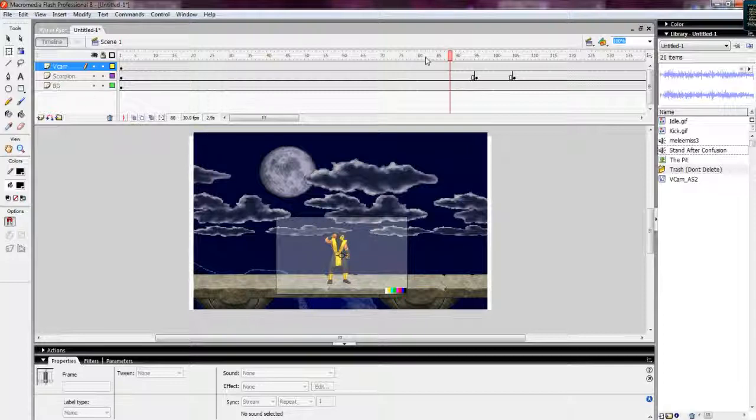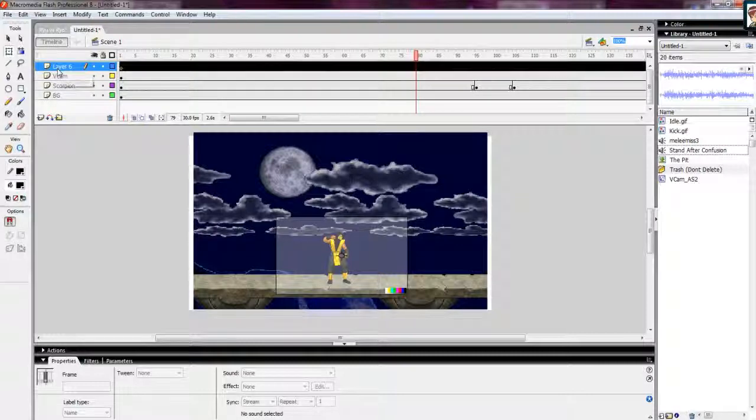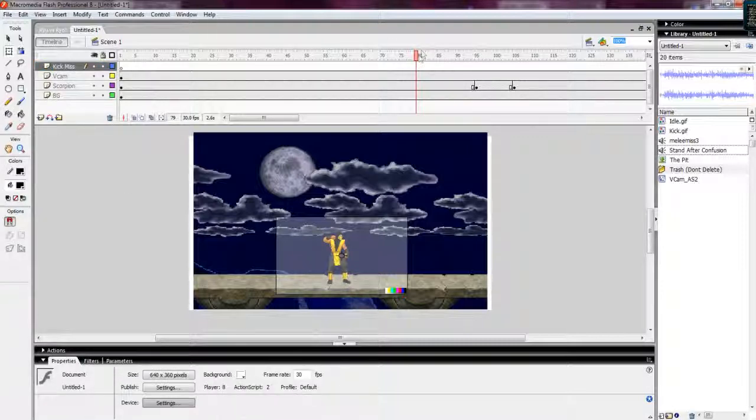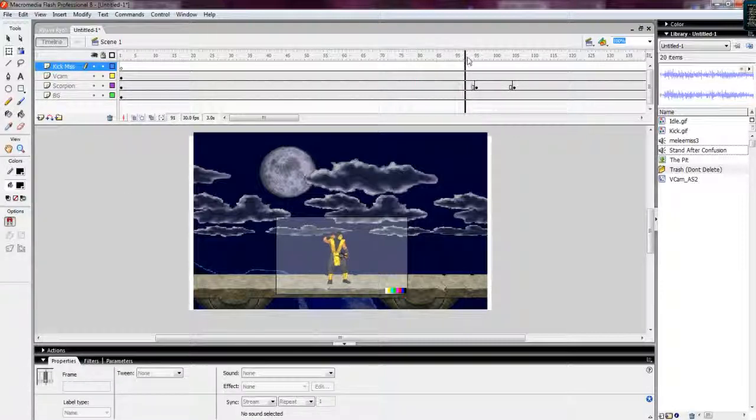So let's get started. The first thing you're going to do is add a new layer. You can call this one whatever you want. I'm going to call it kick miss. Now you're going to figure out where you want this to take place. You're going to want it to be around right before he actually does the kick. So I'm going to say right around here.